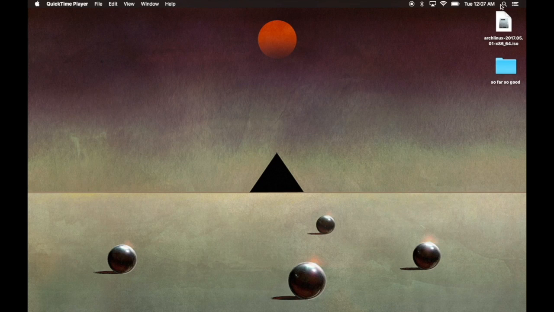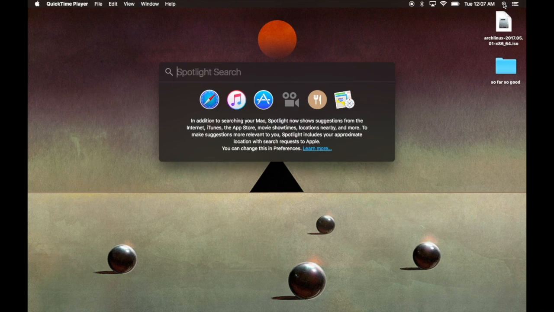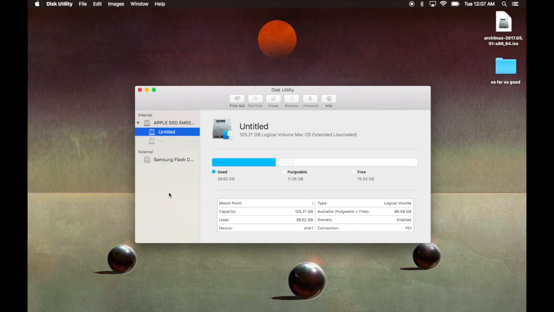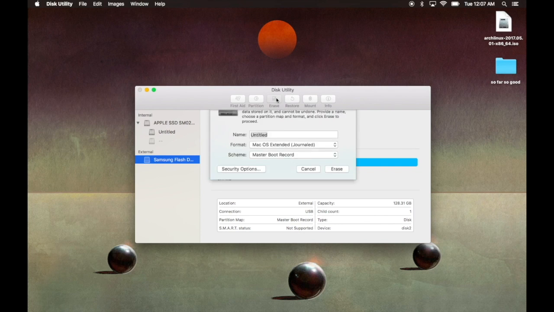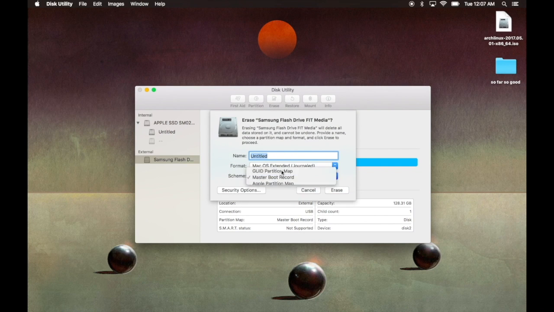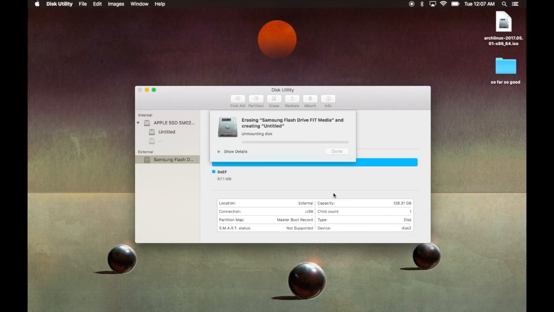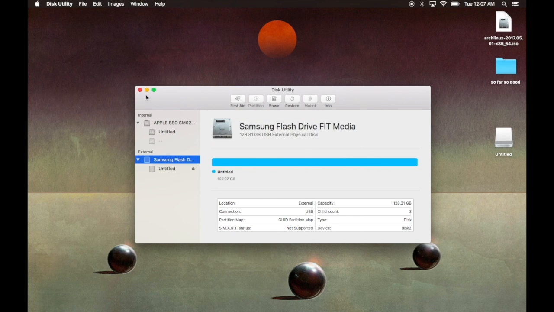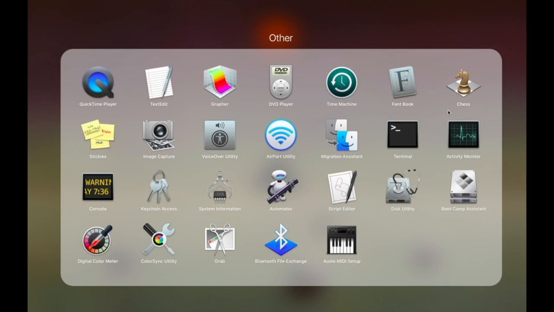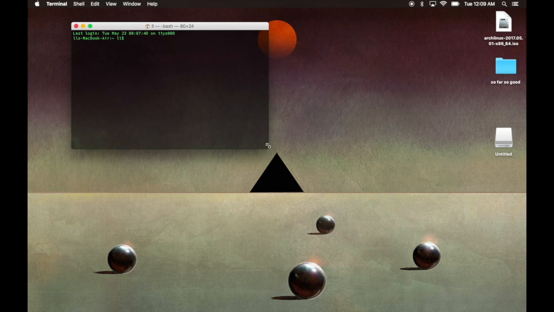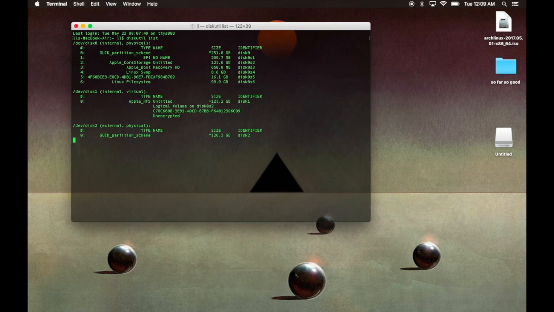The first thing we need to do is create our installation medium. So we're going to use Disk Utility to format our flash drive. Next, we're going to open up a terminal window where we will first type diskutil list. That's going to give you the names of all connected devices.